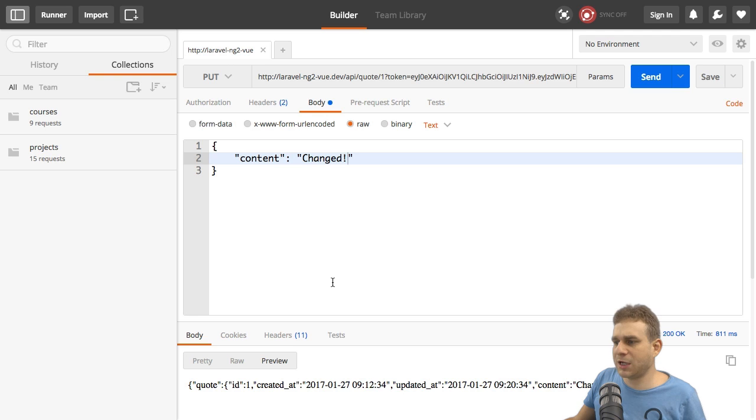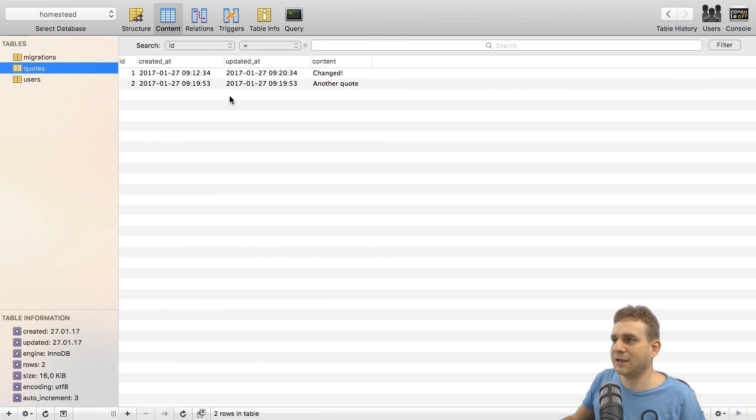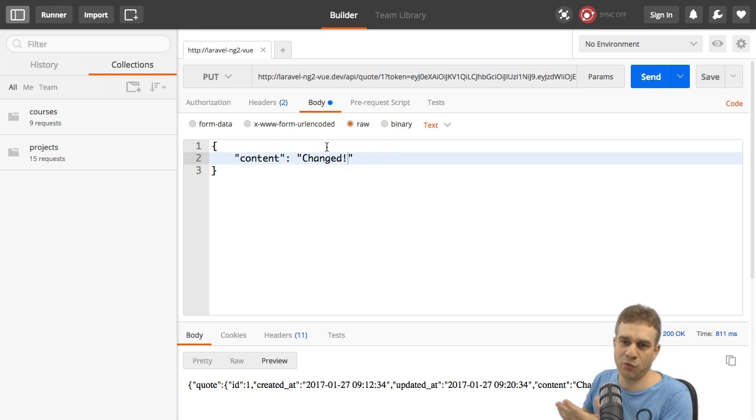And that looks pretty good to me. Looks like it was successfully changed. And we can, of course, confirm this by having a look at the database where we see changed. So our middleware protection here seems to work, but now we didn't really test if it works, right?